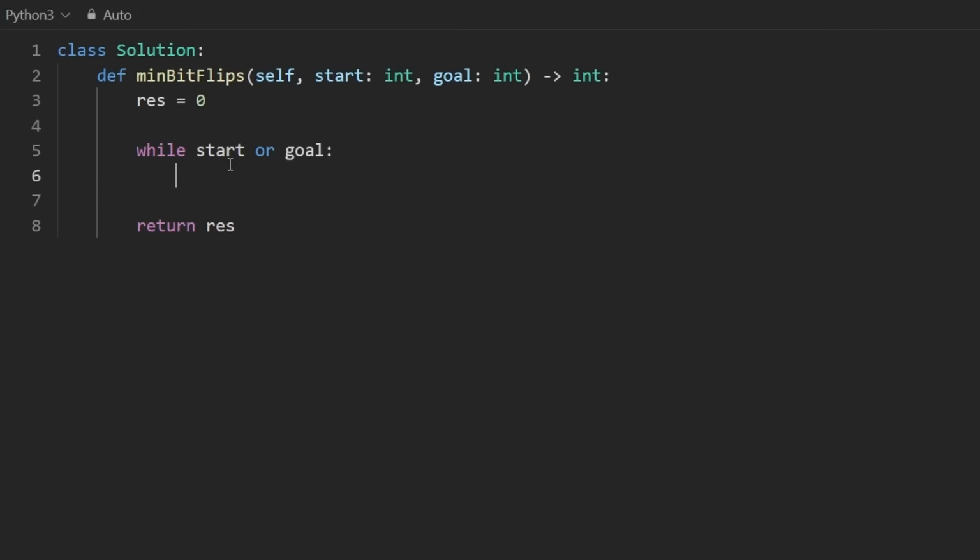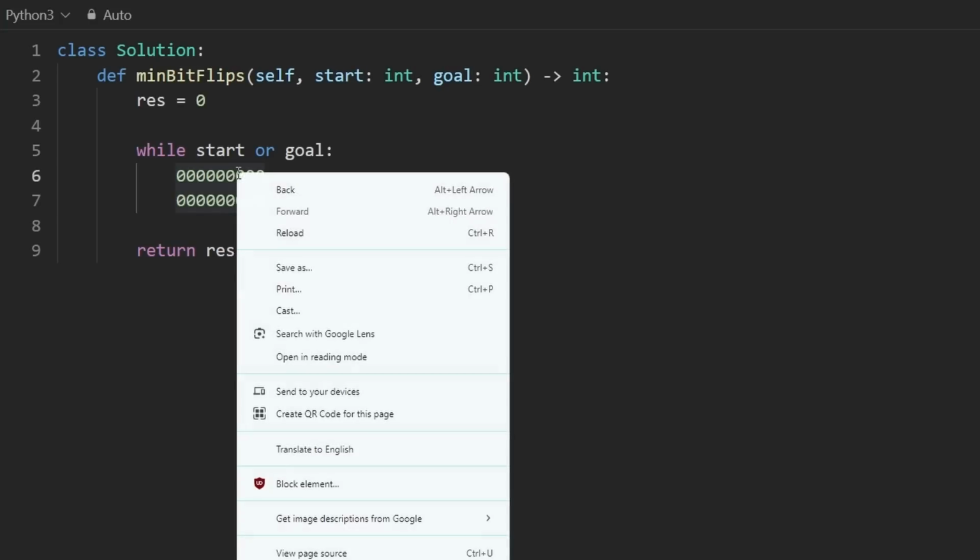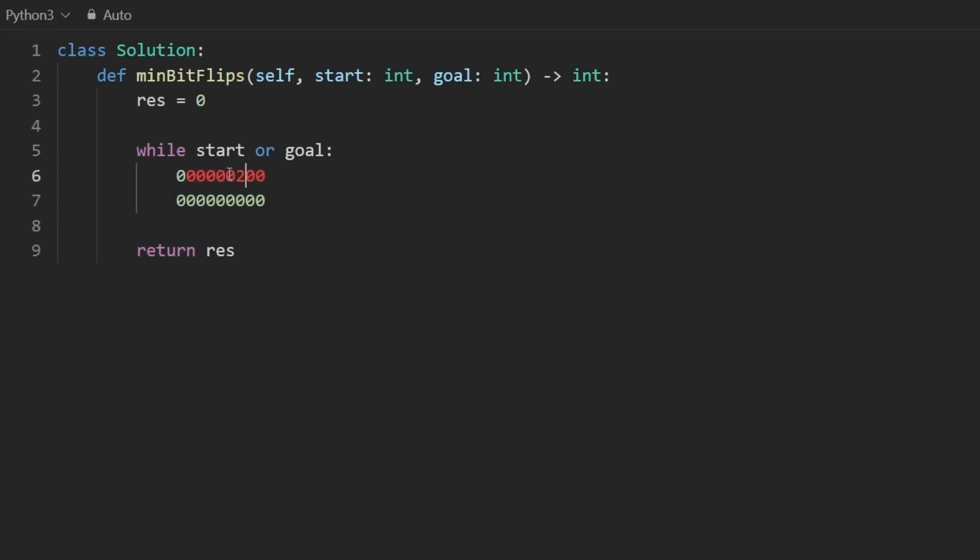You keep doing that until there's no ones left, there's just a bunch of zeros. Then you know we're good, because if both numbers have a bunch of zeros, then there can't possibly be any differing bits. So that's why we put the or here. If one of them has a 1, then there's going to be a differing bit at least in that location. So we would need to account for that one. So that's why we do this.